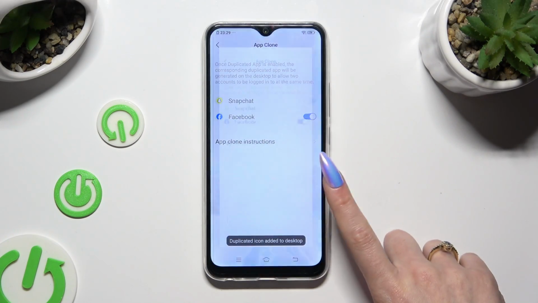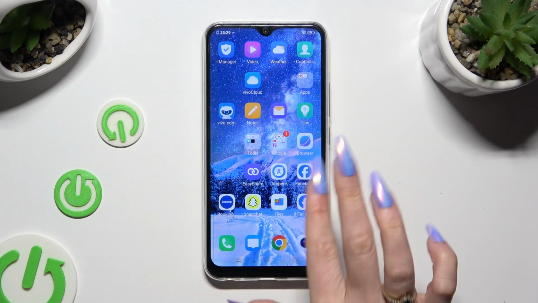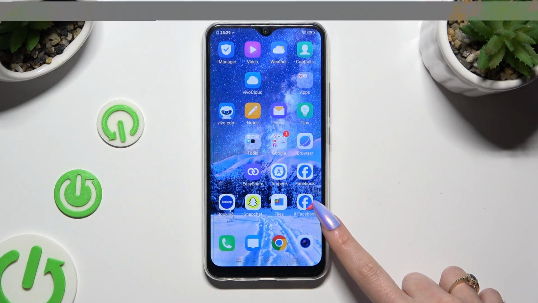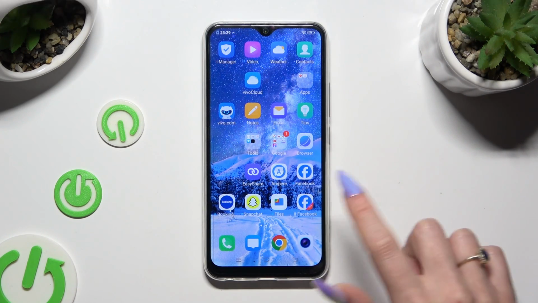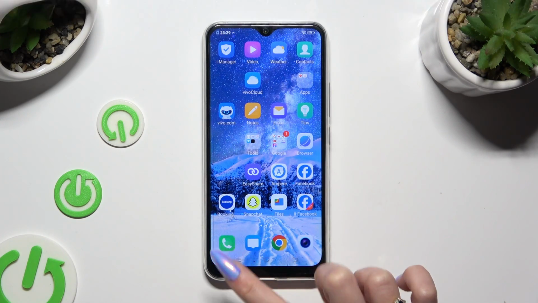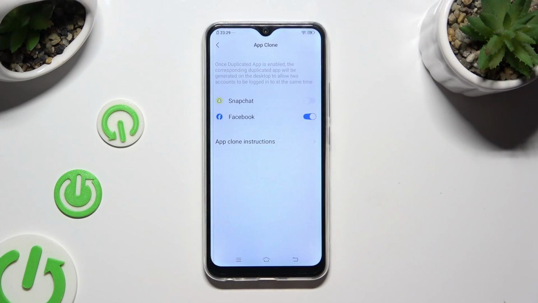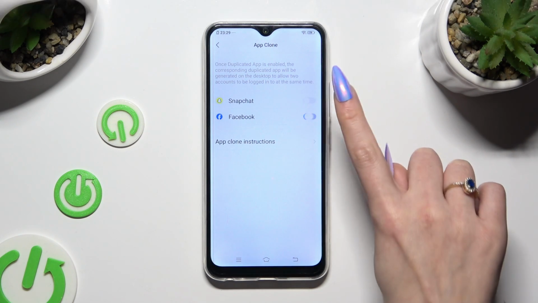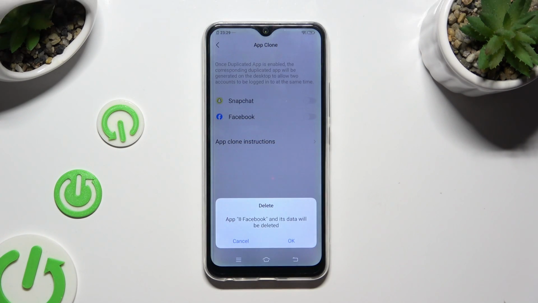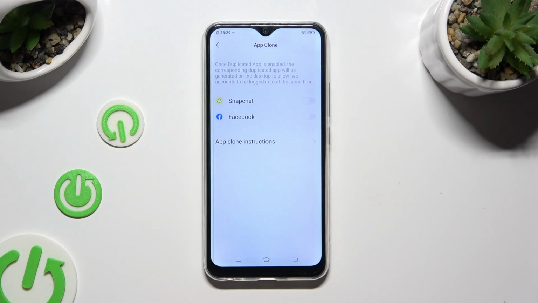So when I go back and check my apps, I can see that Facebook was successfully cloned. In order to delete this clone, go back to the same settings and tap on No Blue Sweater next to your app. Lastly, confirm your choice in the pop-up.